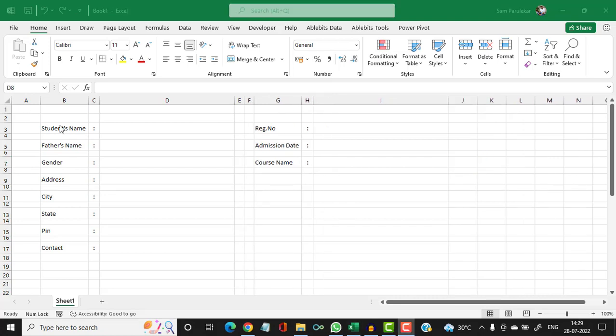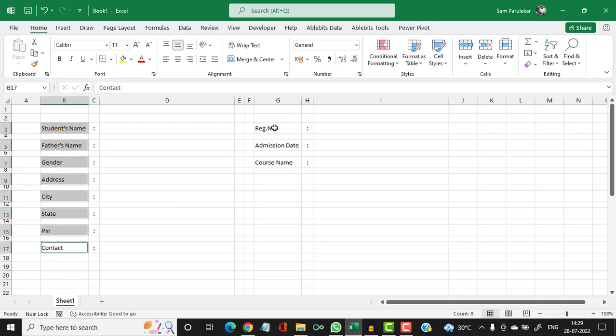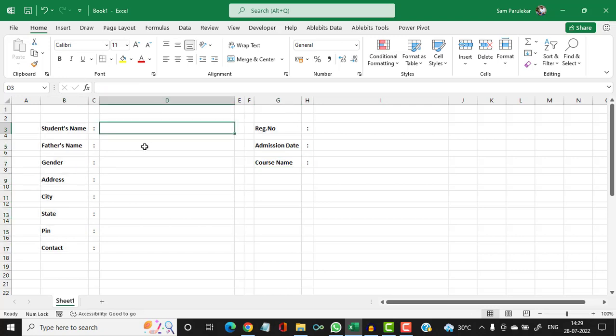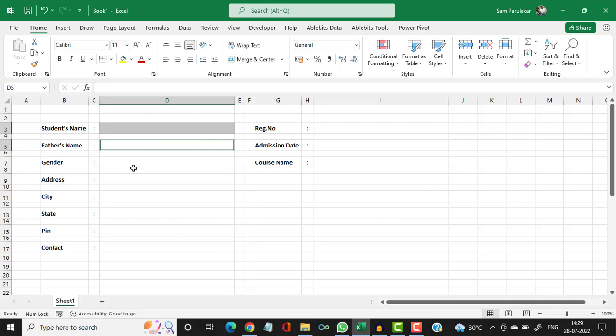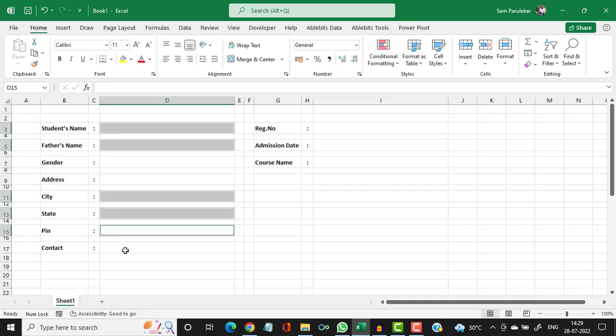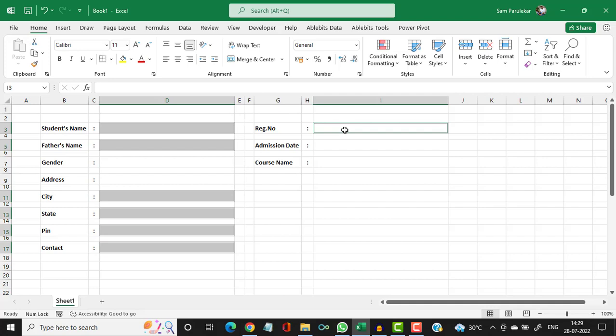Now we will select these cells by keeping the control key pressed like this and make these cells bold by clicking on B. Now we will select these cells and we would exclude selecting gender and address. Other than that, we would select all the other cells by keeping the control key pressed.